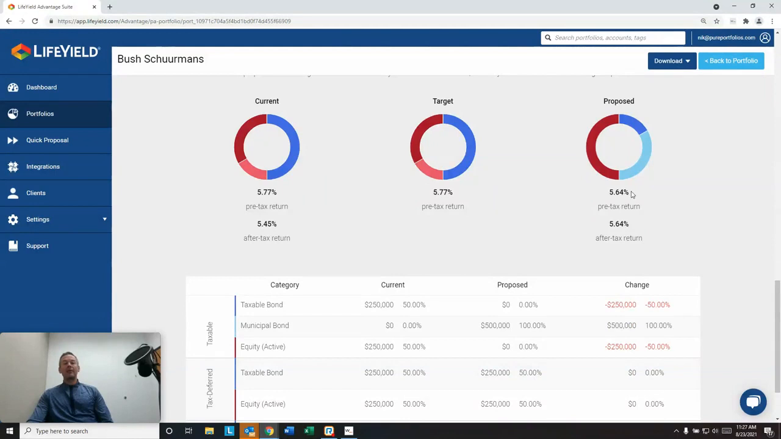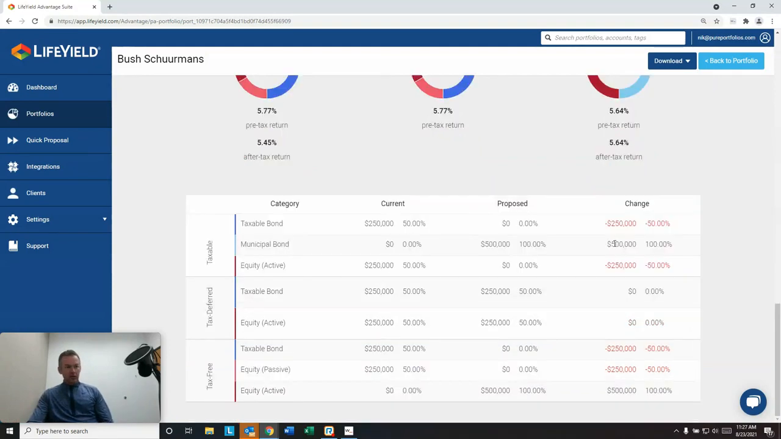And a lot of these numbers, in theory, this should be the same as this. But what the software does is apply a different return expectation for various types of bonds and various types of equities. The most important thing is this after-tax return. So how do we get there? How do we get from tax drag to tax efficiency? Well, again, it's asset location.